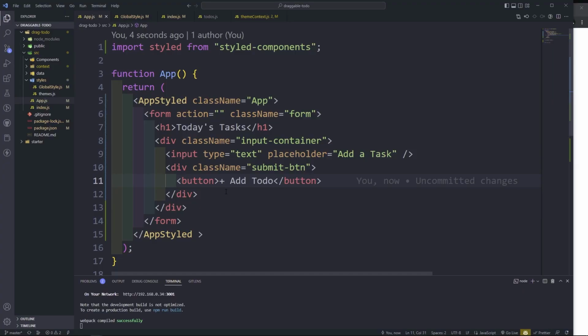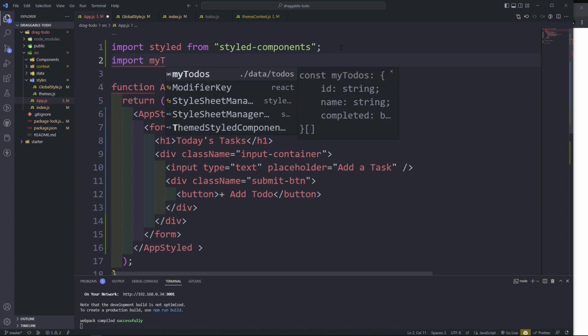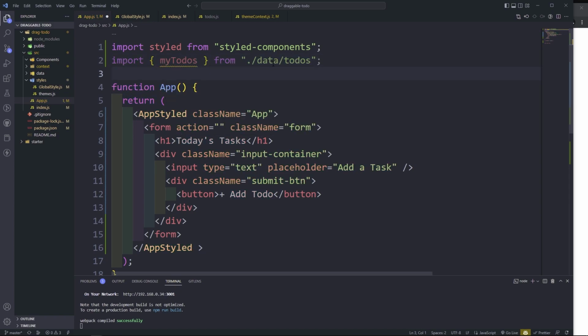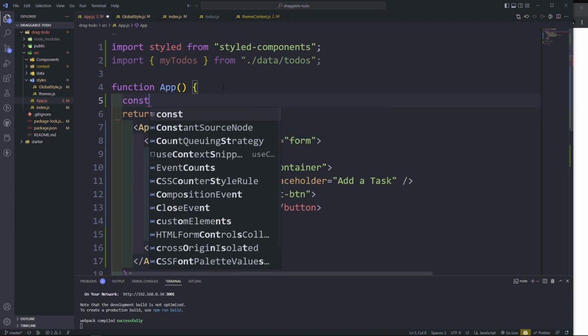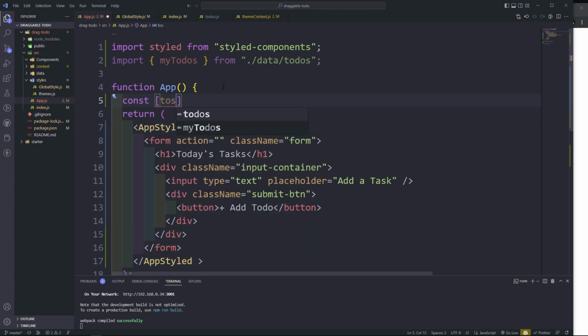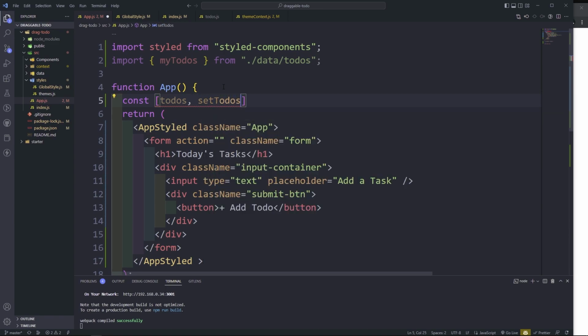The input is there. So now what we need to do is create some kind of state so we can give our input some values. I'm going to import my to-dos from data, our default to-dos. Here I'm going to say const, and create a new state for the to-dos. I'm going to say to-dos, and then set to-dos.